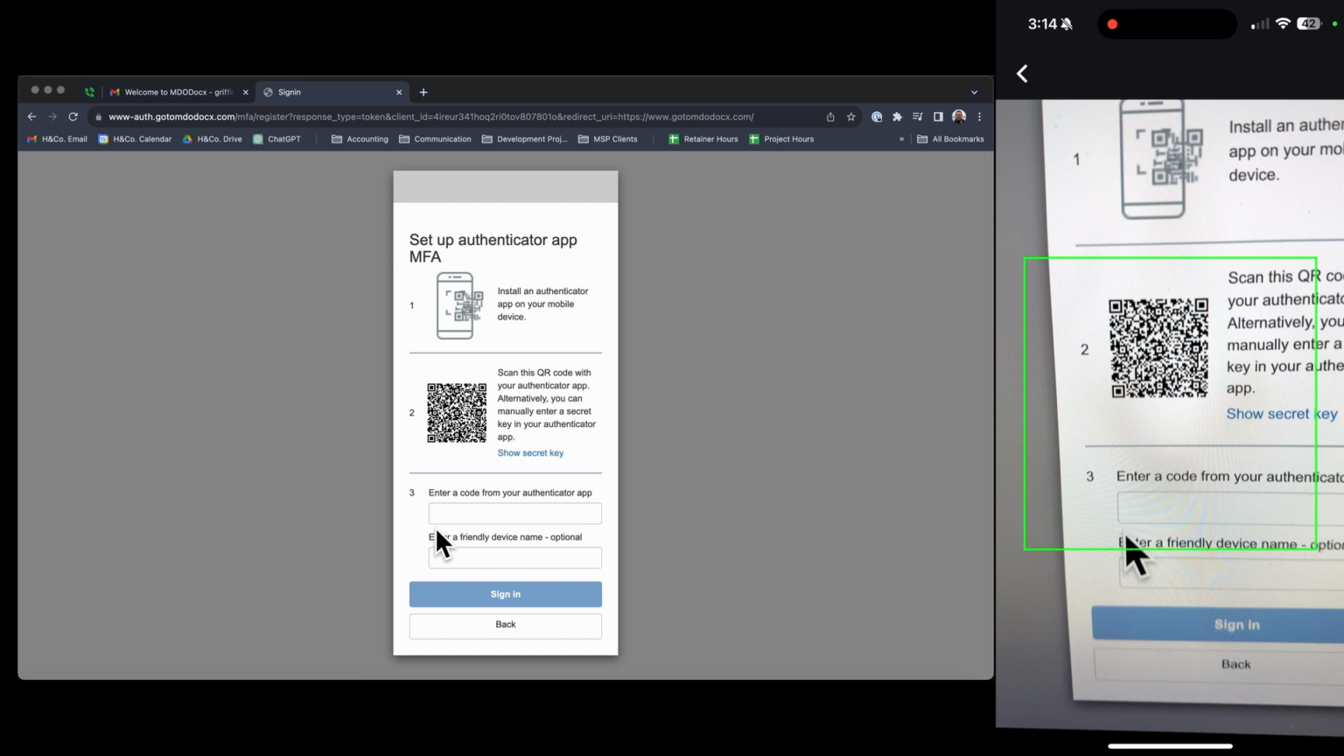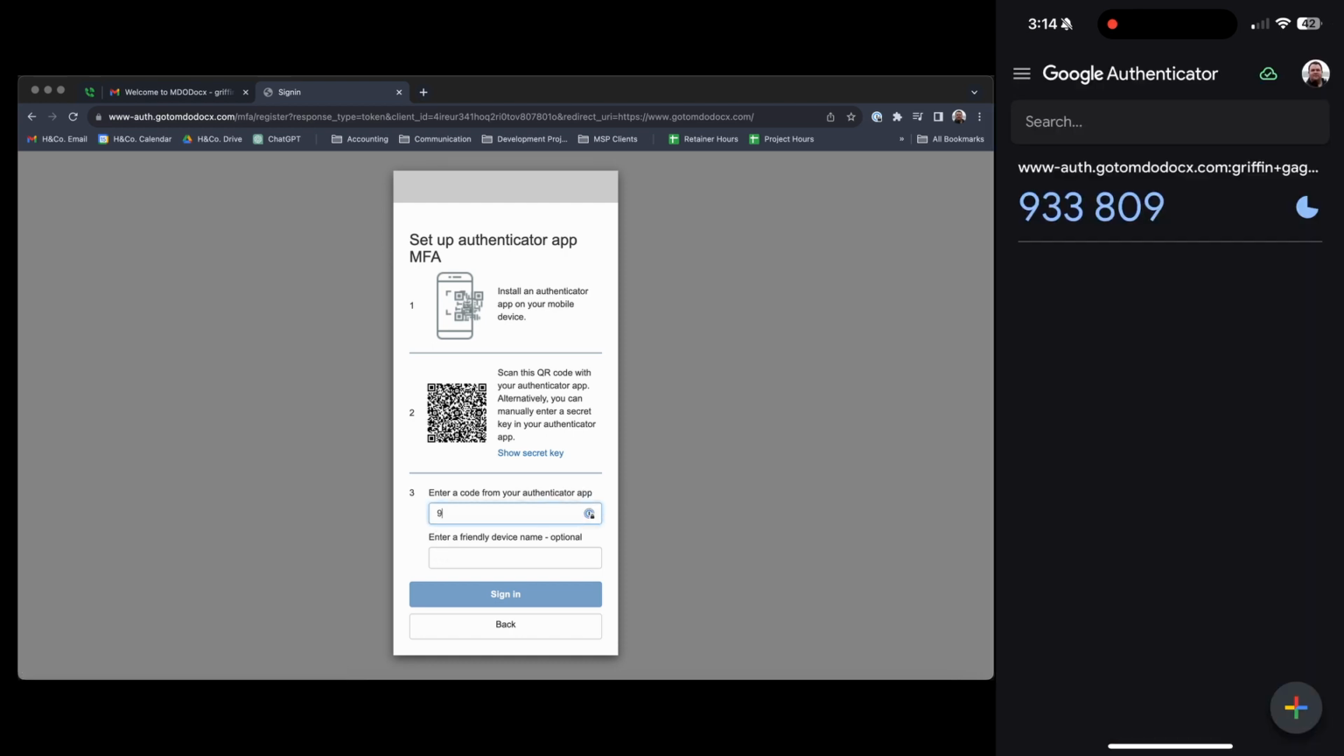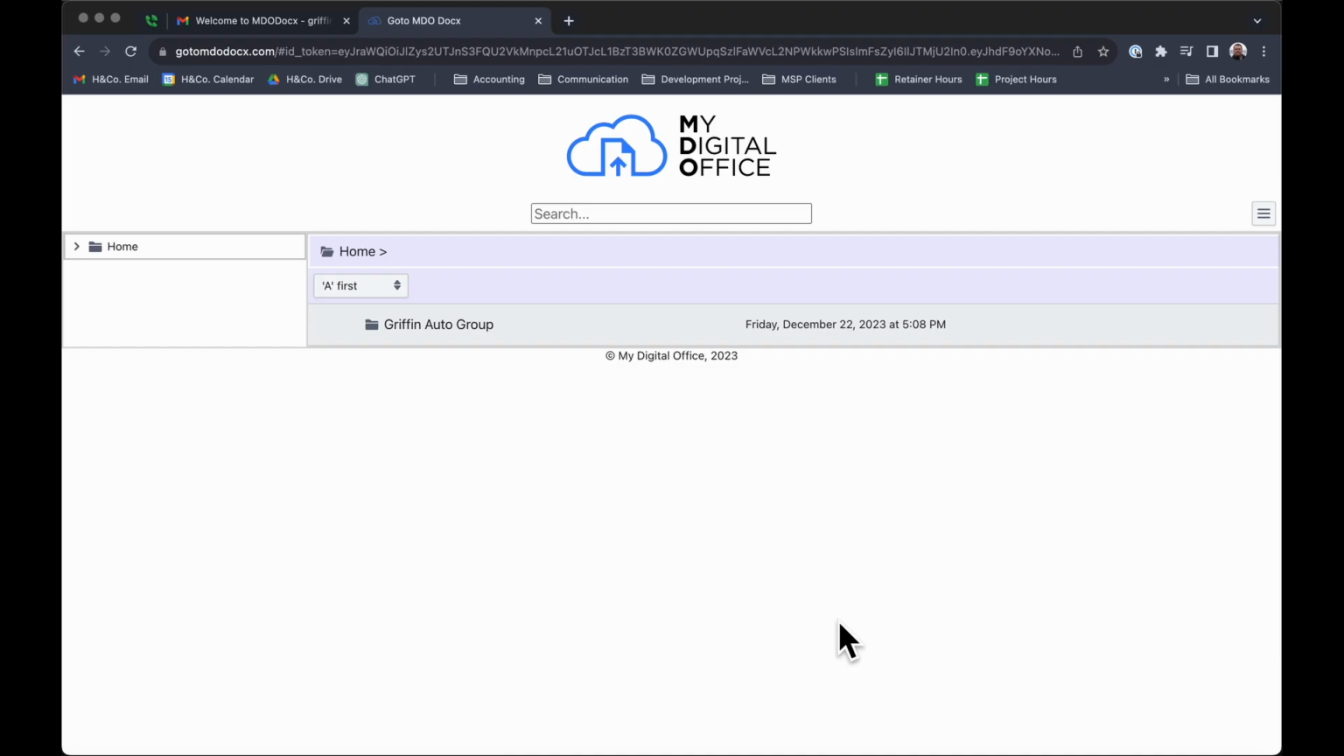screen. Line up the green square with the QR code and a code will show up within the app. Now type in the code that shows up in your Authenticator app on your phone in the first box on your browser. You can leave the second one empty because it is optional. Once complete, hit Sign In. Your account is now successfully set up.